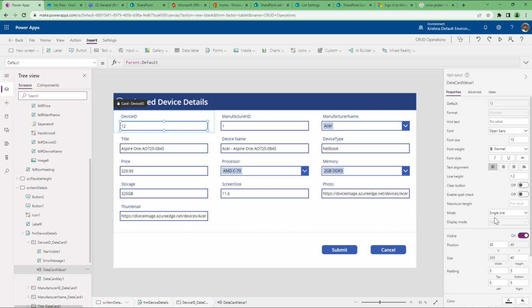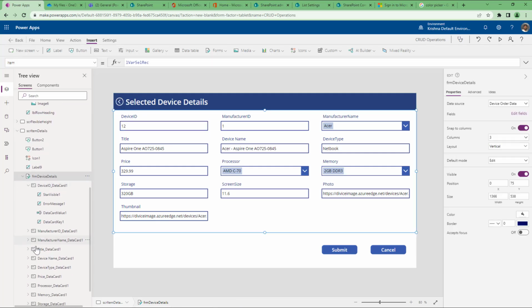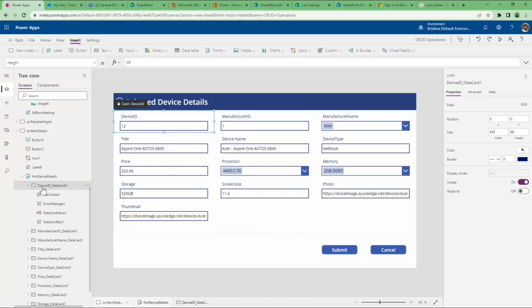So how I could do that is display mode is locked because when you add the form onto the screen, each and every control on the form will come with data cards. It comes with multiple data cards. Each and every field is a data card. By default, each and every data card comes in a locked orientation. It comes as locked.